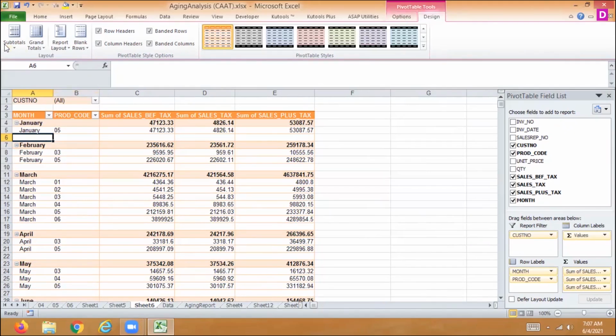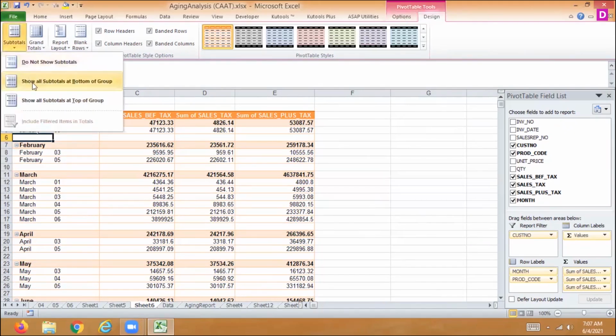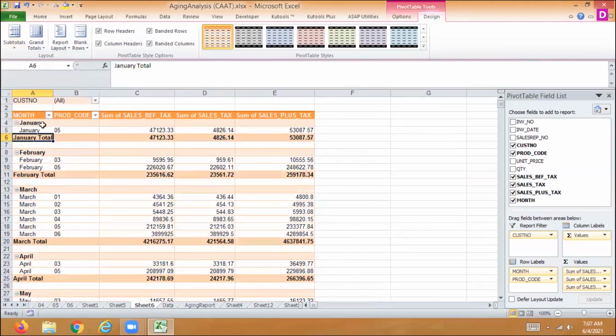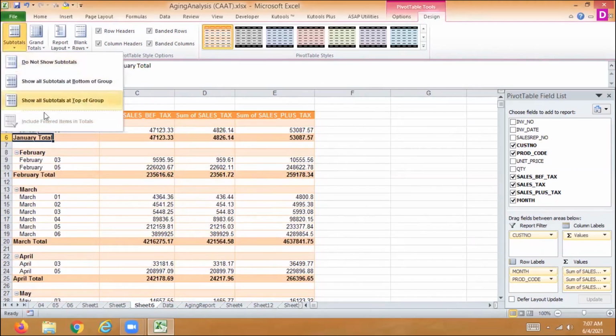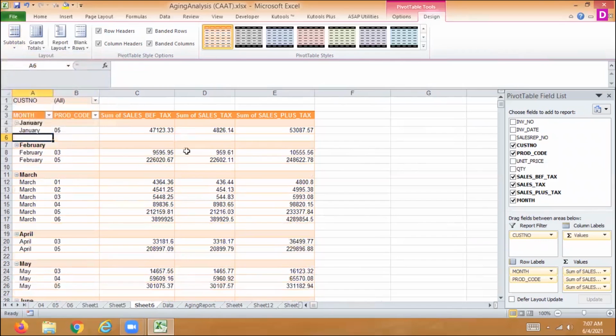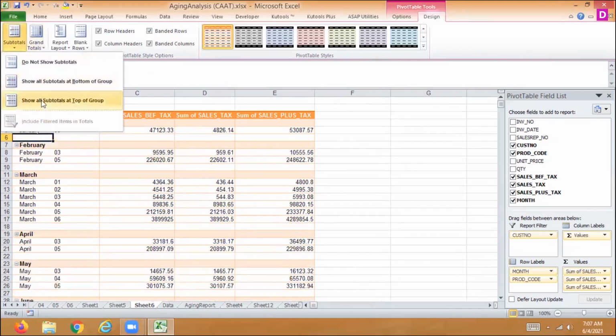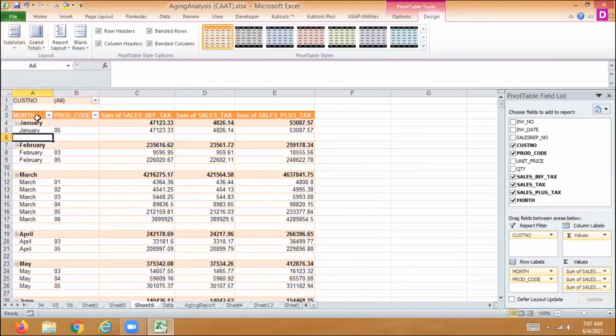Now subtotal, show all the subtotals at the bottom. These are all subtotals at the bottom of the group, January, February. If we do not show the subtotal, it does not create a subtotal. If we show the subtotal at the top of the group, you can see January, then the top of the group, it will be completed.